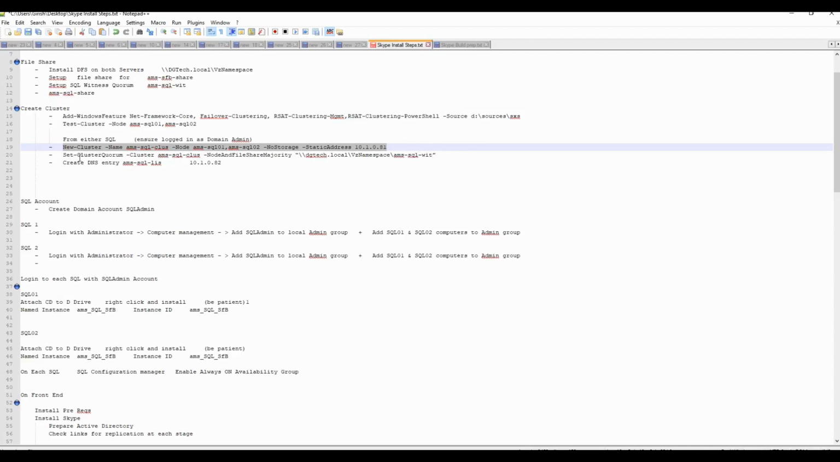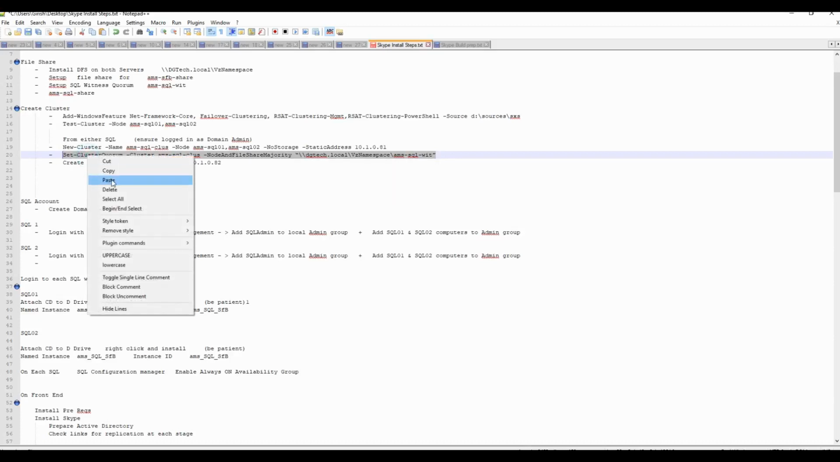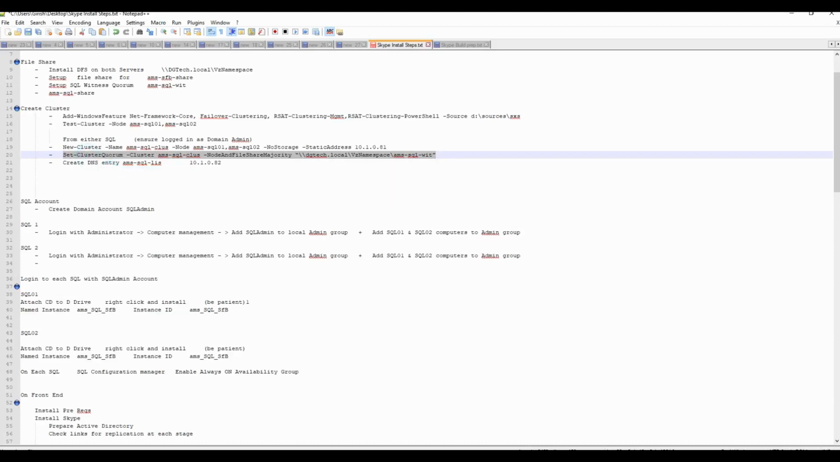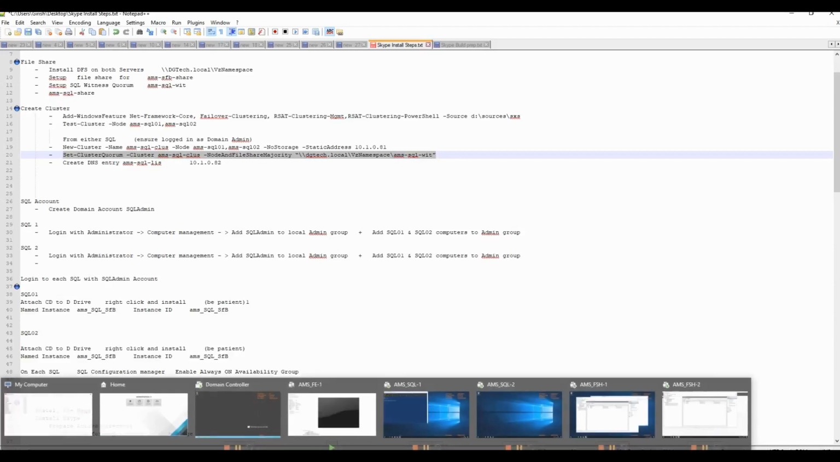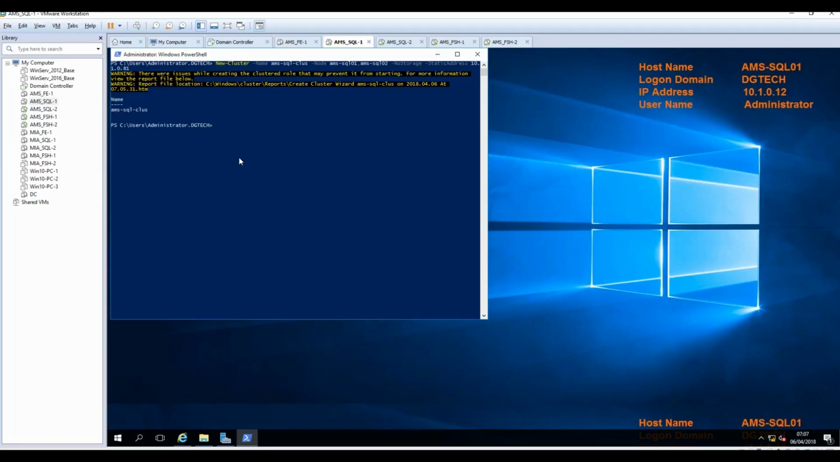Now we have to go ahead and create the cluster quorum, which is where we're going to be needing the file share that we created earlier on. So we've got the command ready. So let's just go ahead, set that command up. The important thing to note here is we don't have to do that on both the SQL servers. We just needed to do it on the first SQL server. Okay, so we've gone ahead, created the quorum file share witness as well.